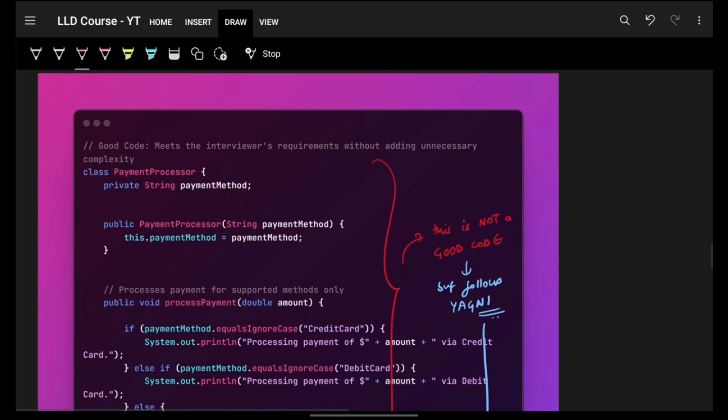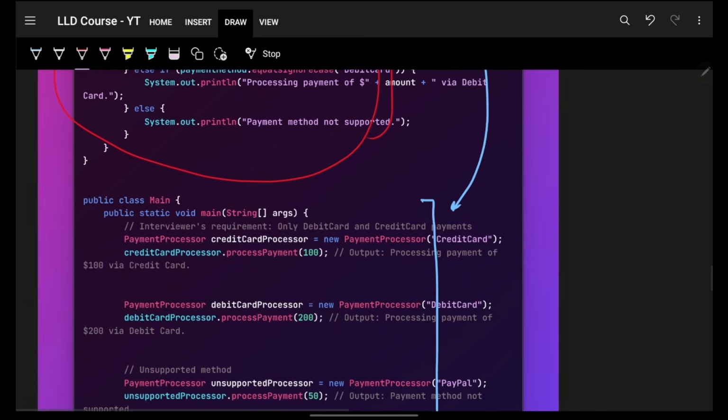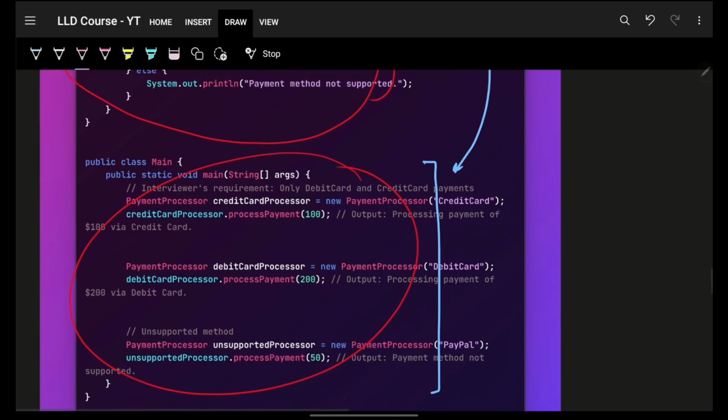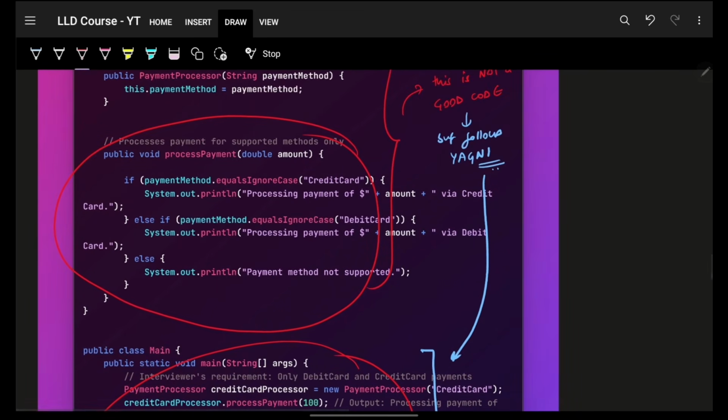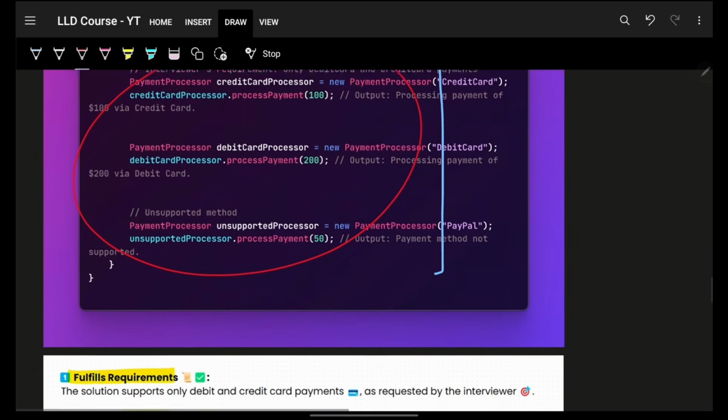Now, what's the code which can be a little better? Again, I said a little better in terms of YAGNI. It is following YAGNI. It is implementing only what is needed. That's it. Not much. Again, I'm saying that this is not good code, but it follows YAGNI. That is the essence of it.